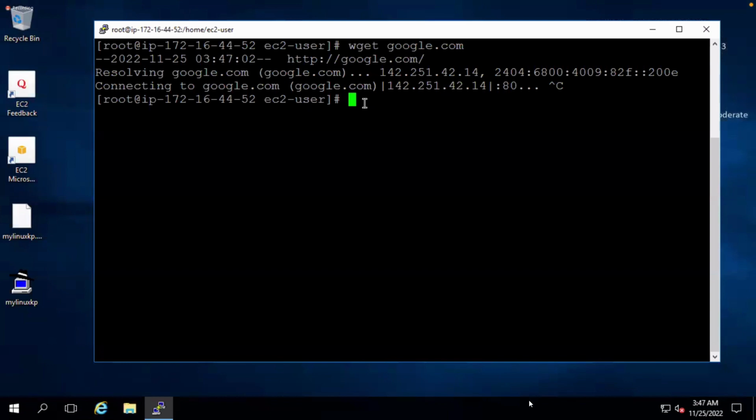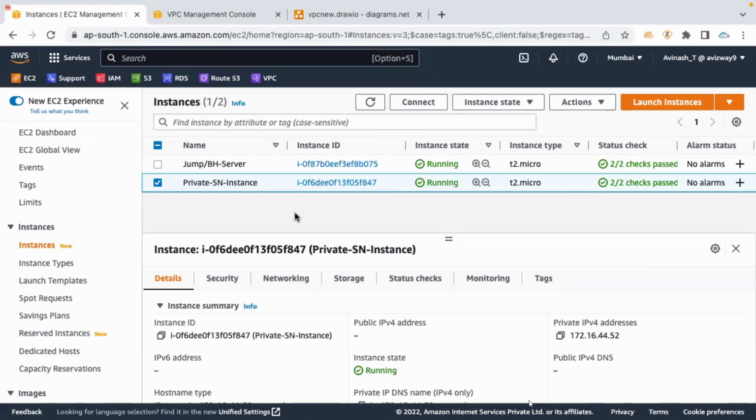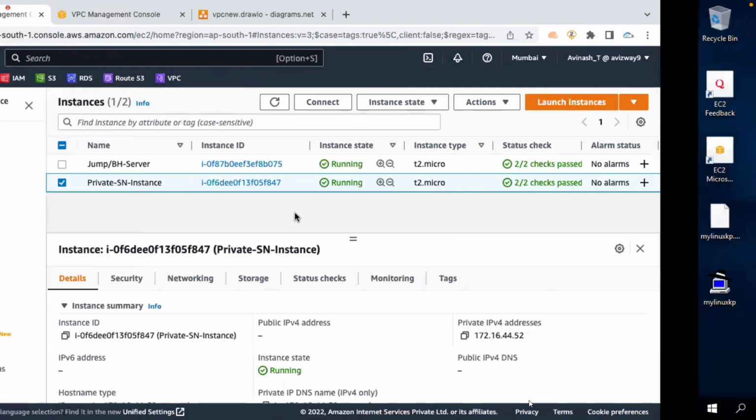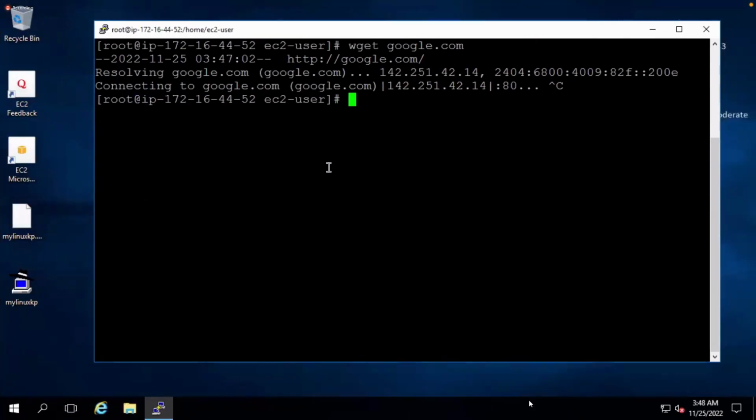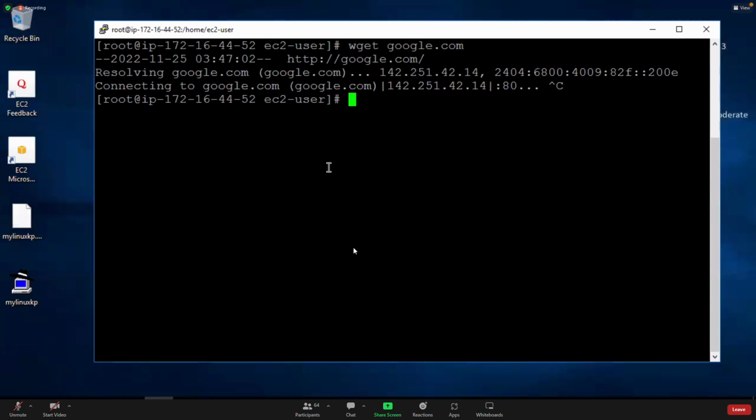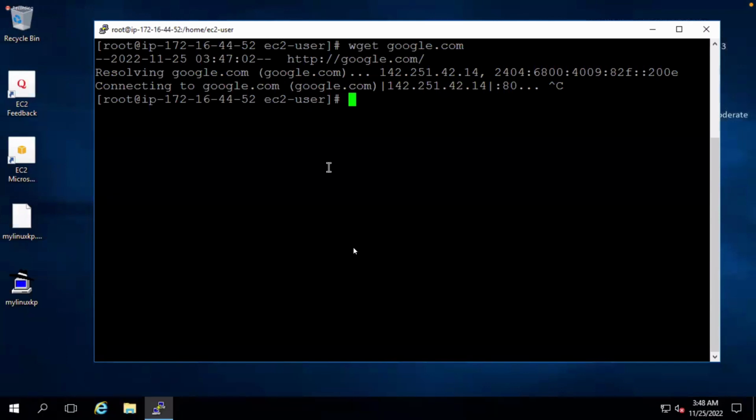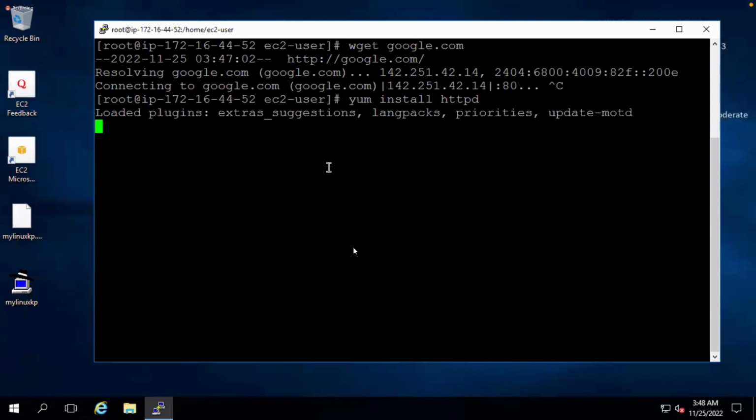So now my requirement is, see, this is my private subnet EC2 instance, and I'm running some application within this EC2 instance. That application requires some data that is available over the internet. But do we have internet within this machine? No. Even, for example, if some OS updates are available, so if I run sudo yum install httpd, because I want to make it a web server, if I press enter, is it working?